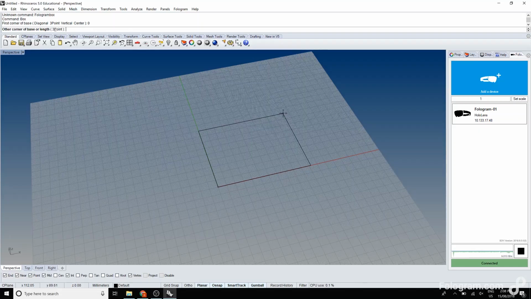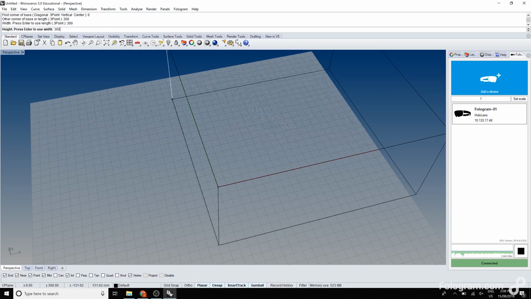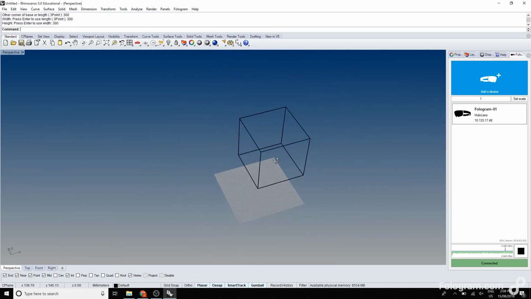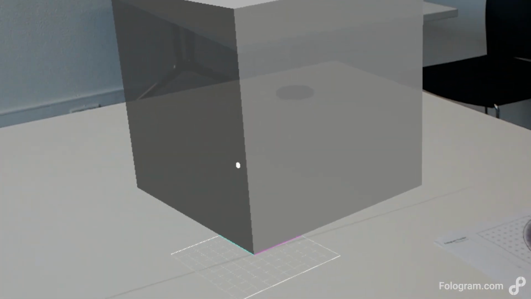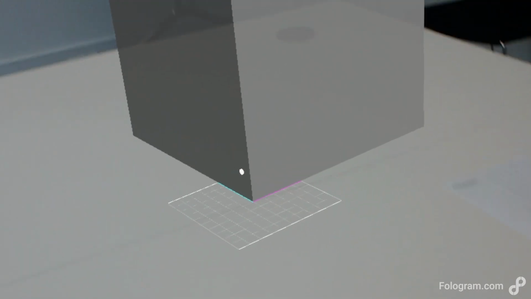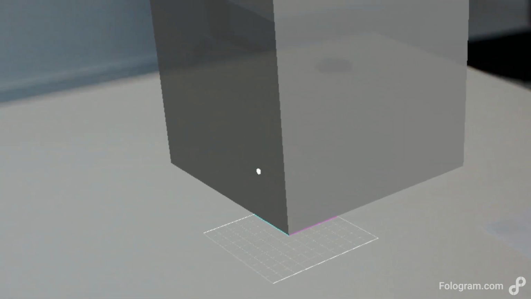So if we want to make 30 by 30 by 30 centimeters, my document is in millimeters, so I'm going to type 300 for my length, 300 for my width, and 300 for my height. So that's made a 30 by 30 by 30 centimeter box on the table. And you'll notice that the corner of my box, because I placed it at the 0, 0 point, also appears in the corner of the construction plane that I see on the HoloLens.